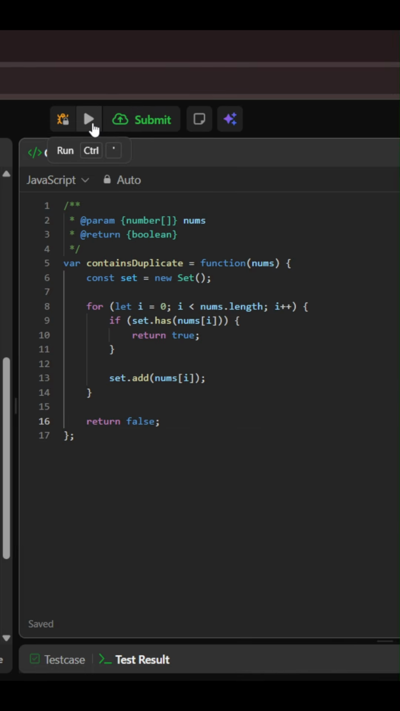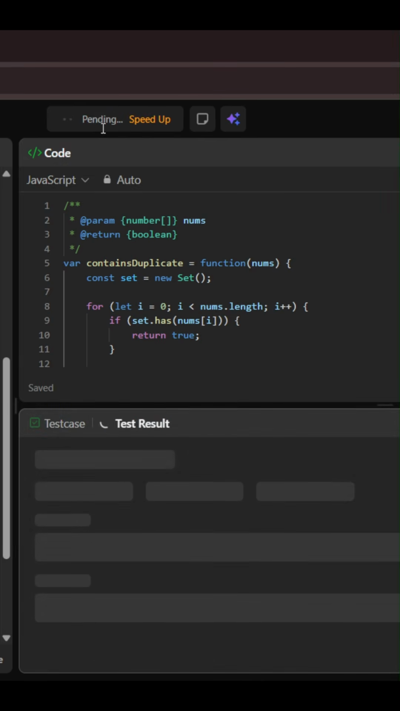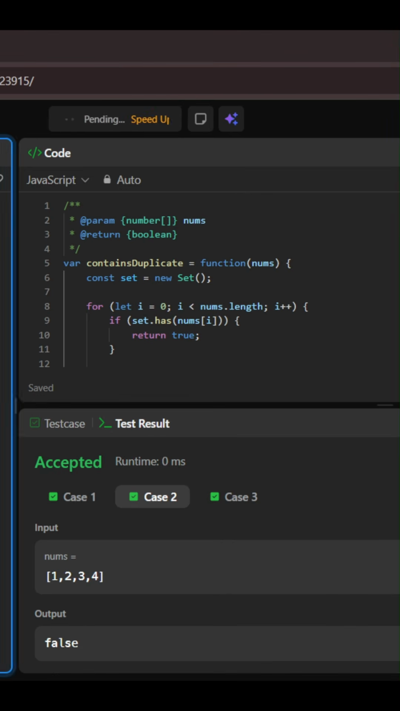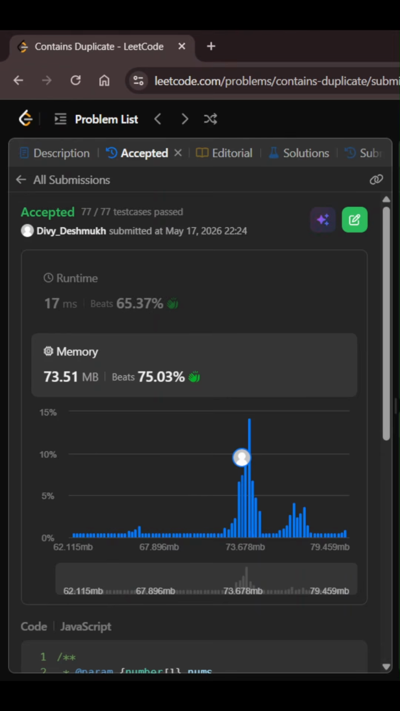Here's the solution. Now let's check whether it is working or not. So yes, it is working, and let's try to submit it now. It's working and passing all the test cases.